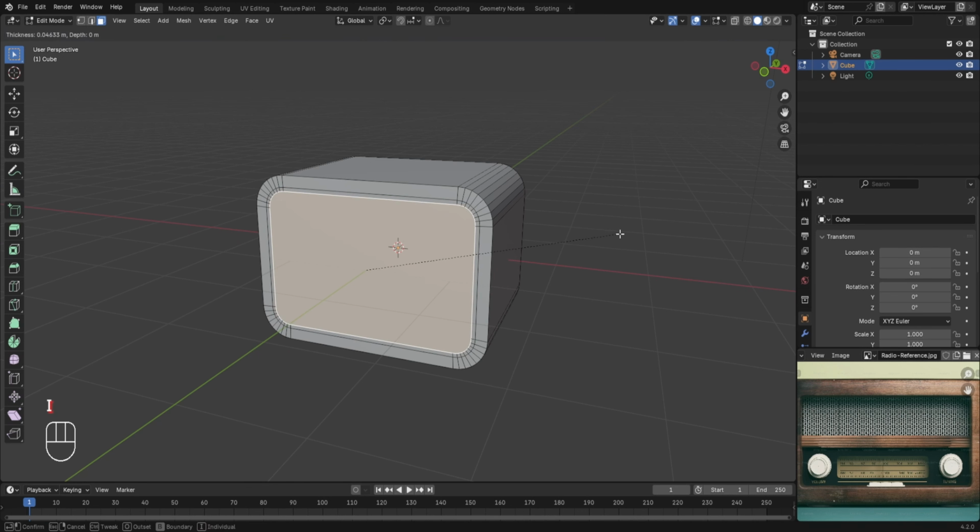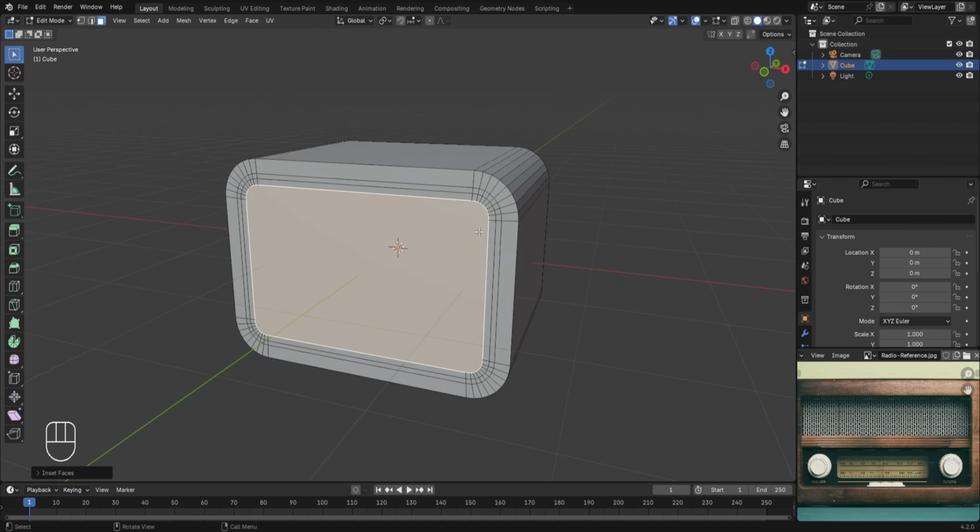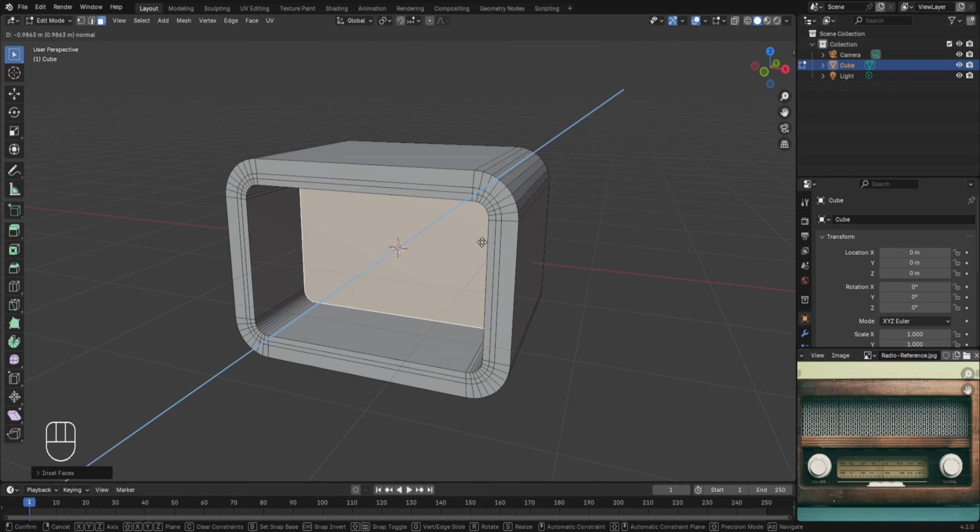So press I to inset the face, and after left clicking again repeat the same step. Now the reason why we did this is that we'll be creating a slight extrusion on this face loop that is created in order to give the radio a slightly unique look. But before that, with this front face selected, press E to extrude it backwards, and we won't be keeping it too deep, so let's keep it to somewhere around here only.